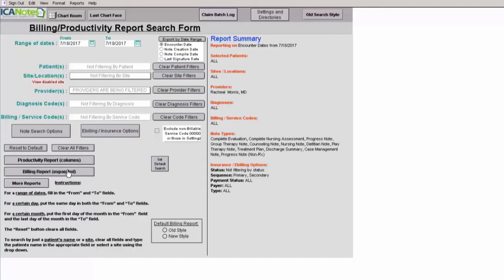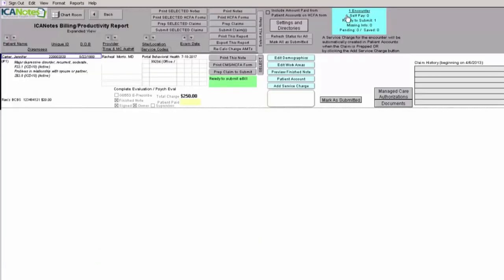Here we're going to go to the billing report, expanded, and it'll tell us that we have one encounter and one is ready to submit. Those that are ready to go will have a green light there to let you know that you have all of the basic required billing fields to submit your claim. At this point, you simply need to prep and submit those in order to send them to your integrated clearinghouse.